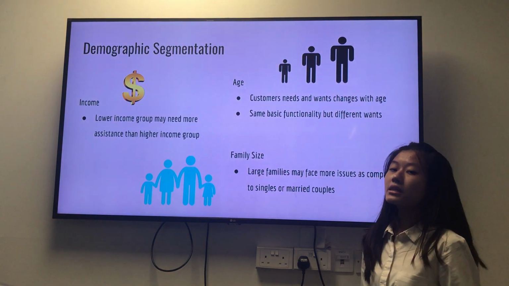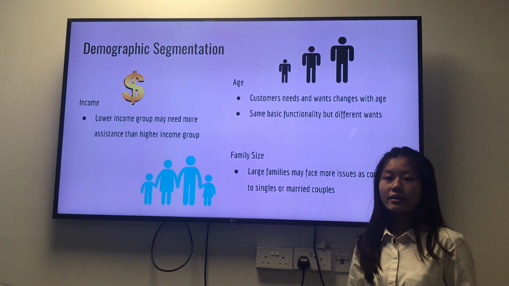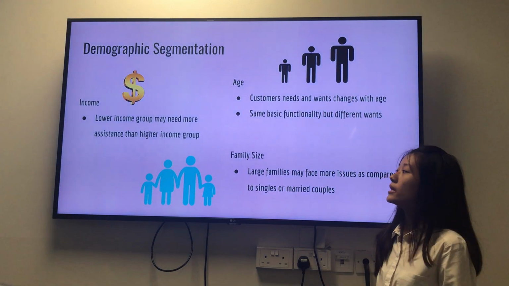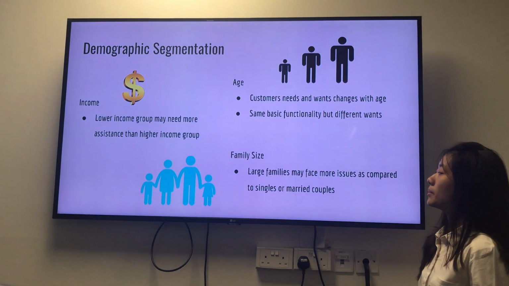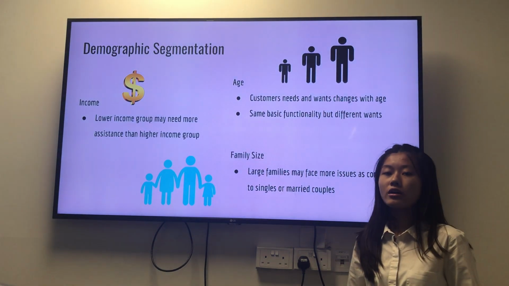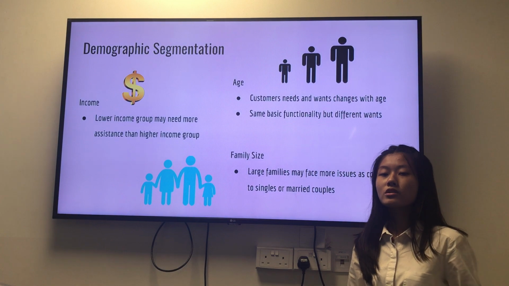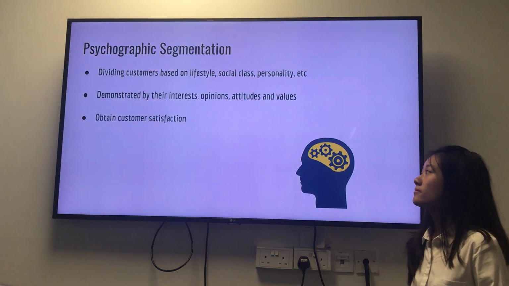And also income. Customers may be segmented based on their income level. Lower income group may require more assistance as compared to higher income group. And also family size. Large family sizes usually have more issues as compared to couples or singles.